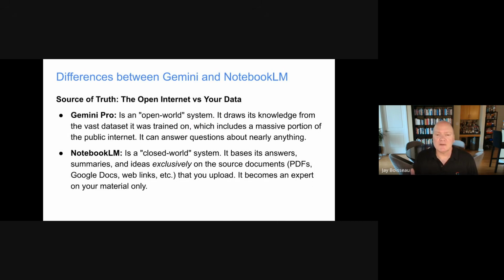So real quickly, what are the differences between Gemini and NotebookLM? One is the source of truth. Gemini uses the open internet, which includes a lot of true stuff and some not so true stuff, versus your data, your information, the sources you give it. So NotebookLM is a closed world system. It bases its answers on the information you gave it as being true, or at least as being valid source information. You can give it papers that contradict each other and ask it about contradictions, but it's going to base its answers on the information you upload.